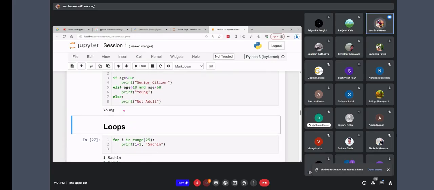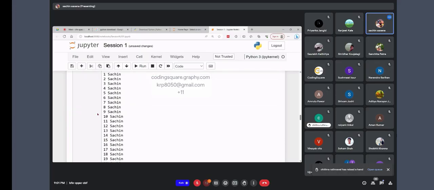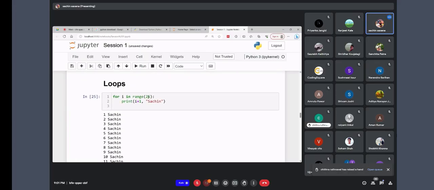This was the first condition. We have else. Now we move to the loops where we have for i in range. For i, print i plus 1 is showing Sachin, so it's going to print that value. It's printing 25 times. Suppose I decrease the counter value here, so it's going to print 5 times.